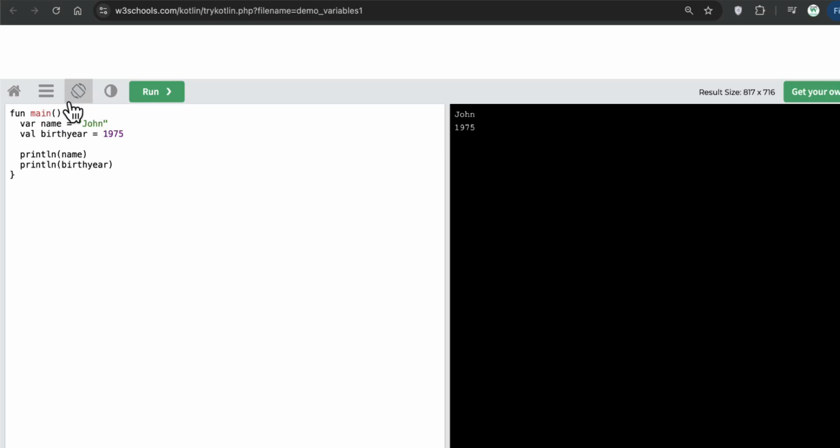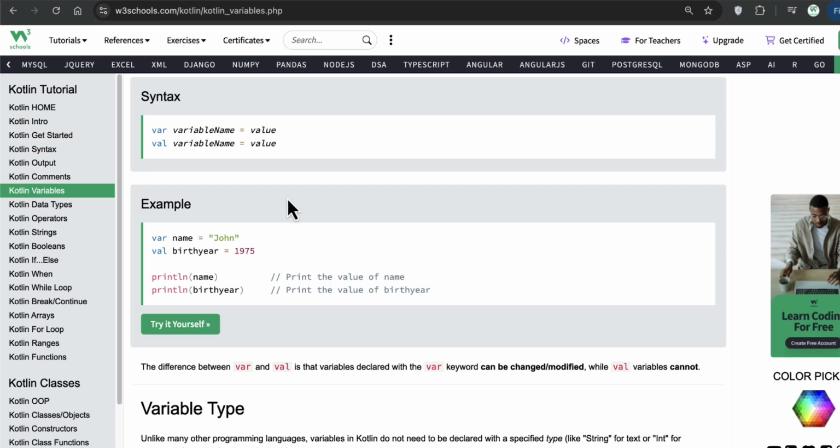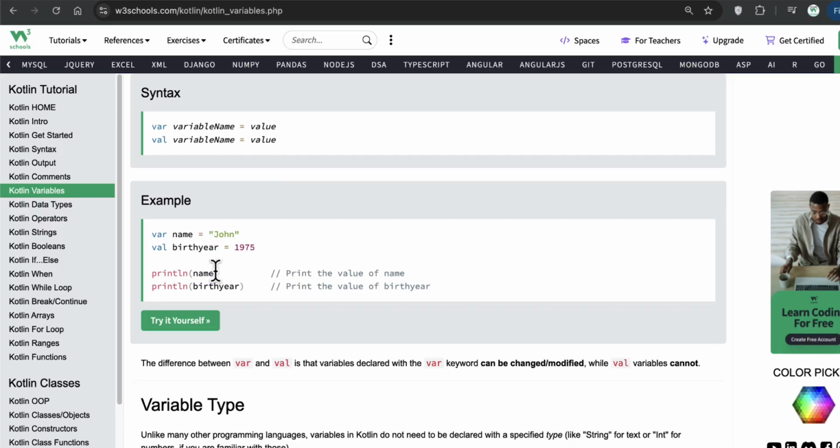That's why we call them containers. Basically, they point to that particular memory location. And when we ask them to print it, it's actually printing the value that's stored in a particular location of a memory, which in this case is John. That's how it basically works.